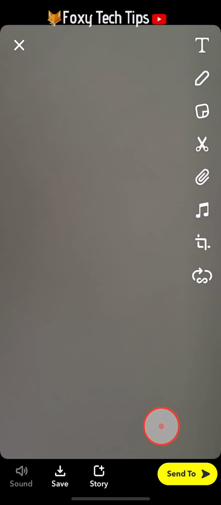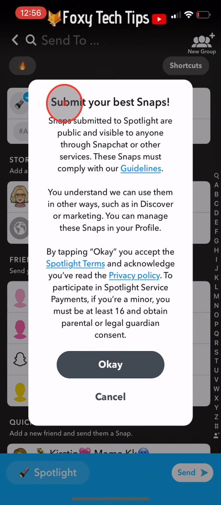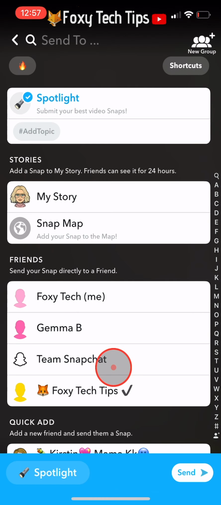When you are happy with your video, tap on Send To. Now you need to tap on Spotlight at the top of the sending options. You will now have to read the information on the pop-up and then tap OK to accept the Spotlight terms and privacy policy. Tap on Send in the bottom right corner and your video will be posted to Spotlight.